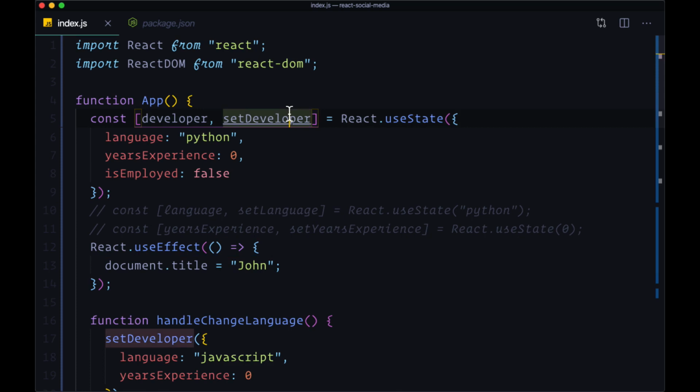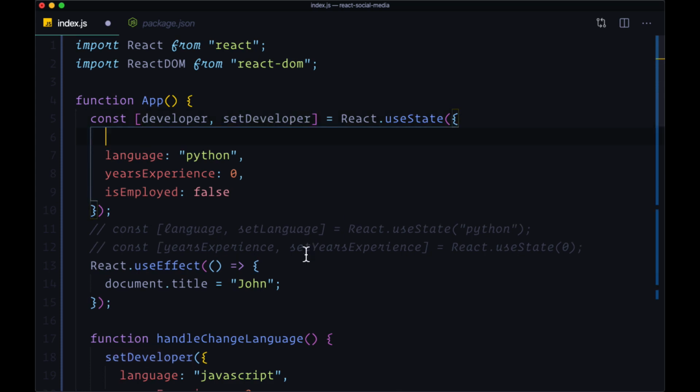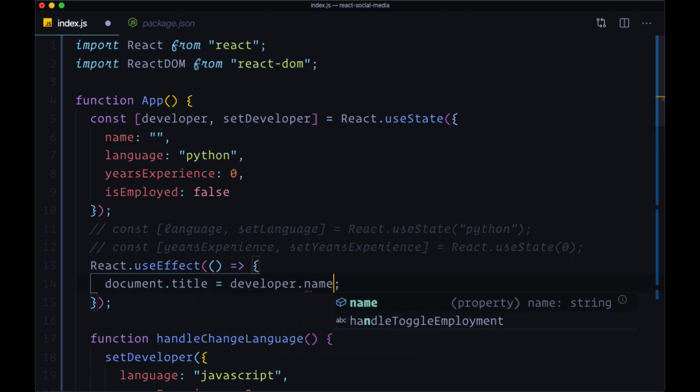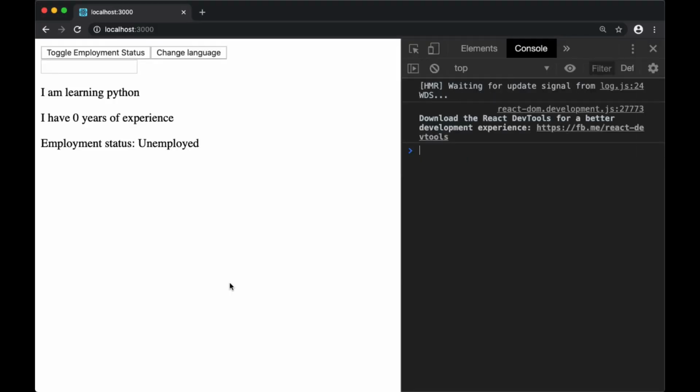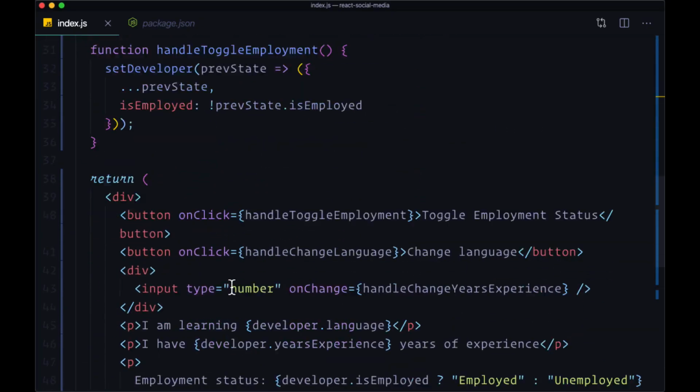We might want to add an additional piece of state that allows us to make this value dynamic. So let's say we have a name property. By default, that'll be an empty string. And so instead of having John, we can set that to developer.name. And then we want to make an input.